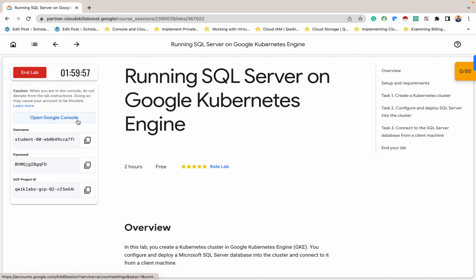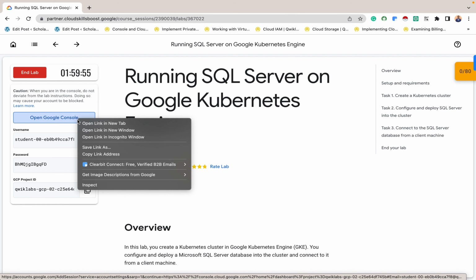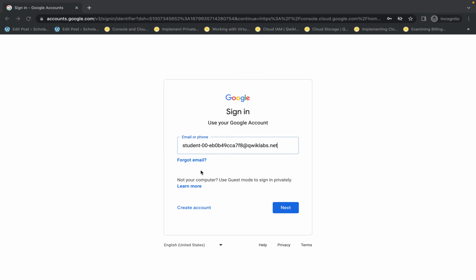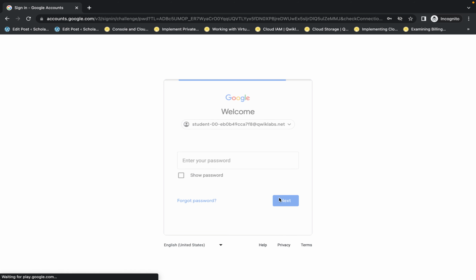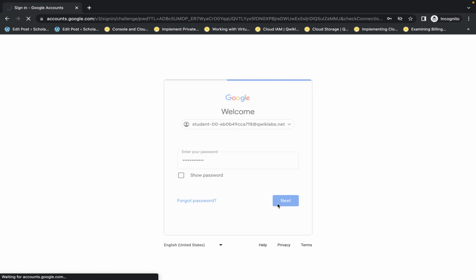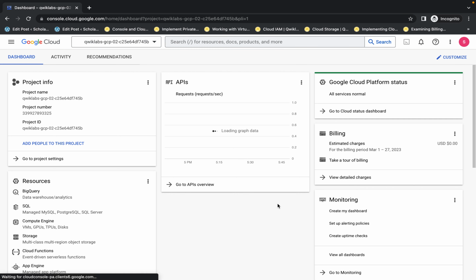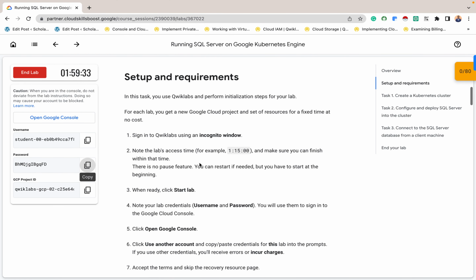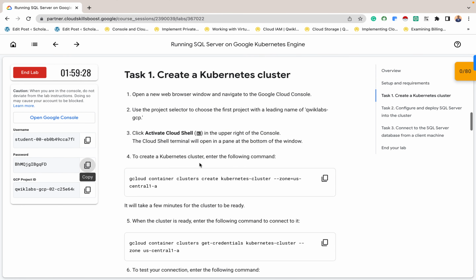After starting the lab, you want to open it in an incognito window. So open my console in an incognito window. I copy my password, click on next here, paste the password. So here is my GCP dashboard. Let's get started. So we've done all this setup and requirements.